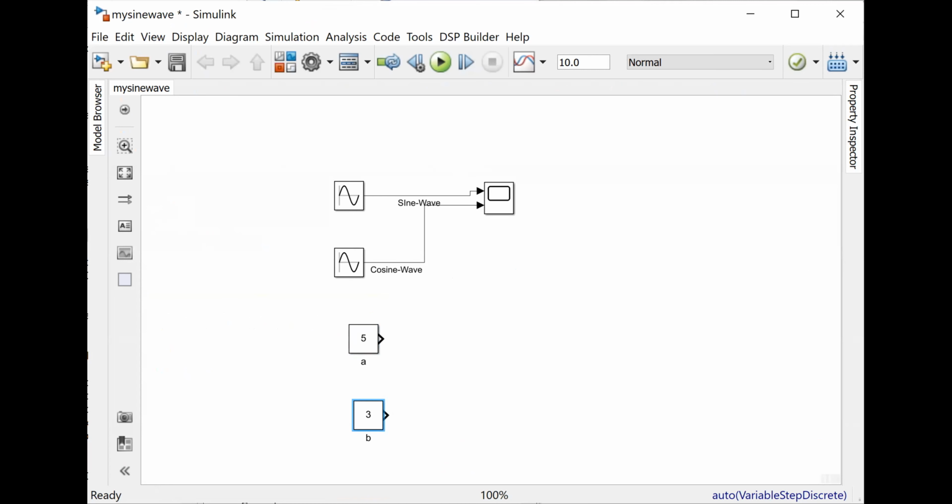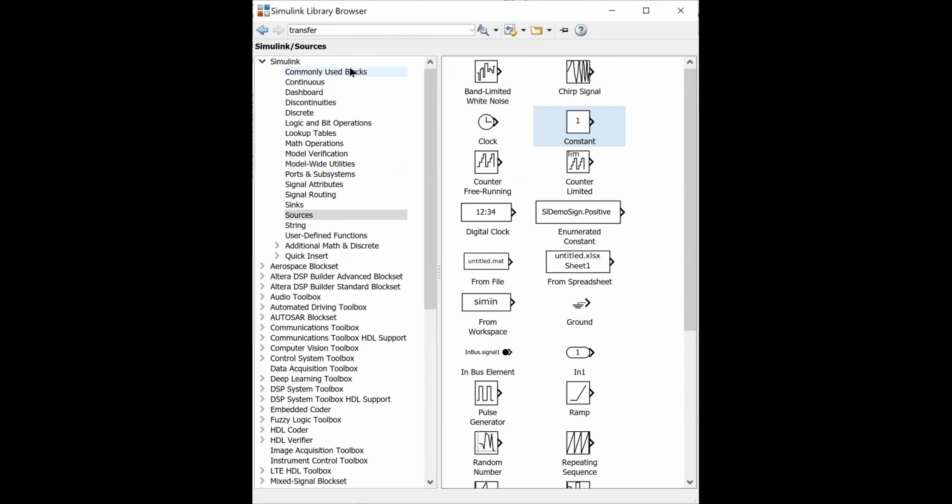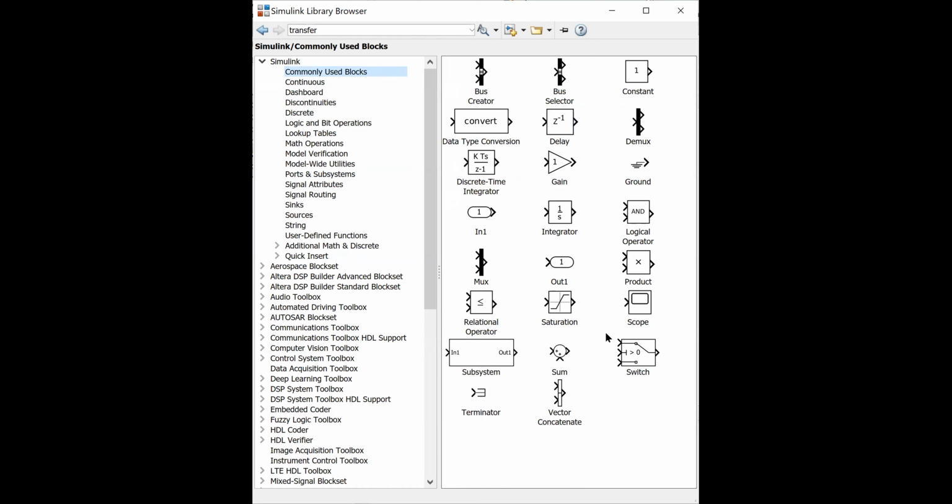So to add these values, there is one sum block in this library browser. So to sum any two values in this, you can see, go back to commonly used blocks. You can see there is one sum block here. You can see, and right click on this and click on add. Means right click on add this to Sine. So you can see now you can connect these two. So this will add these two.